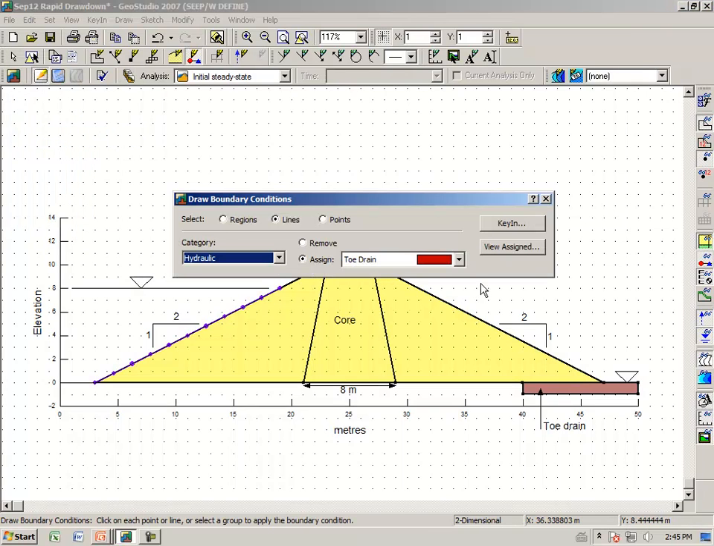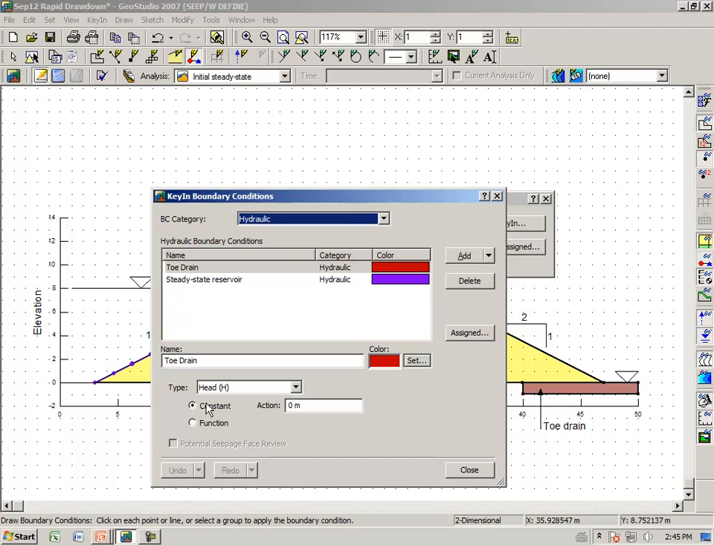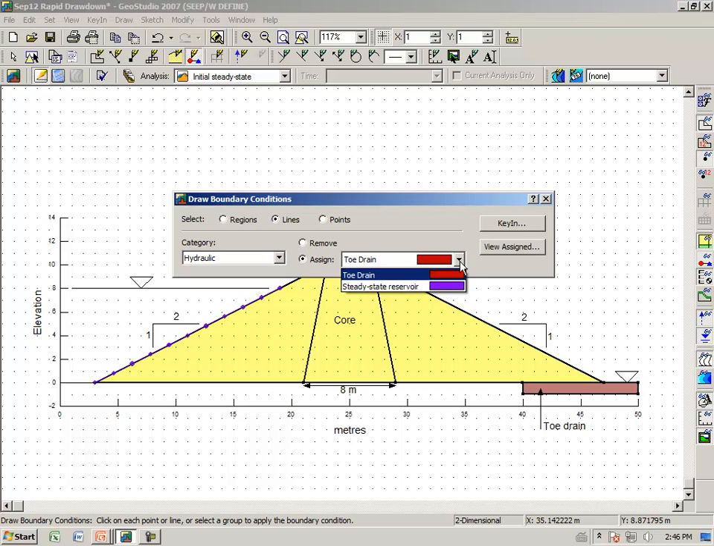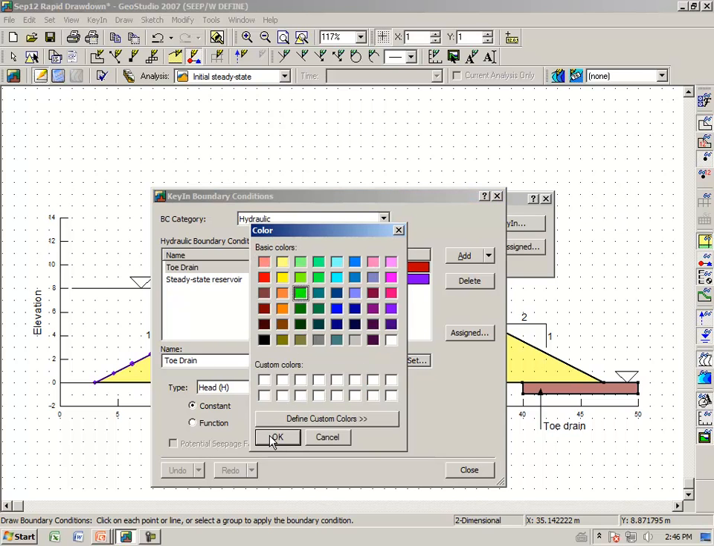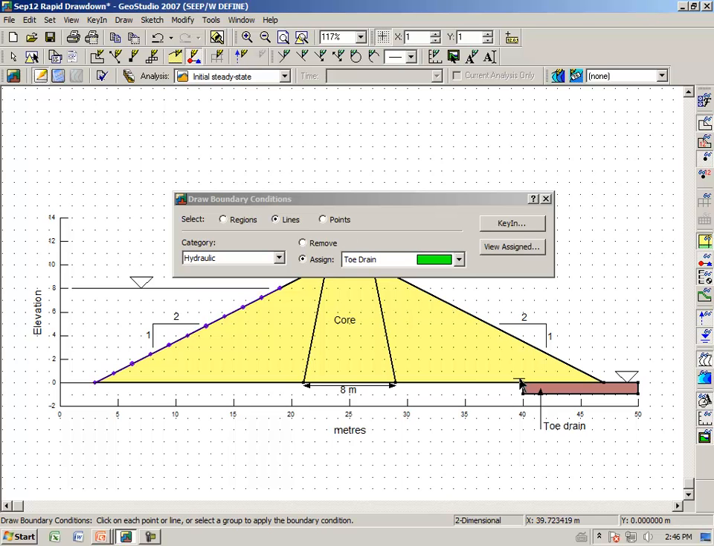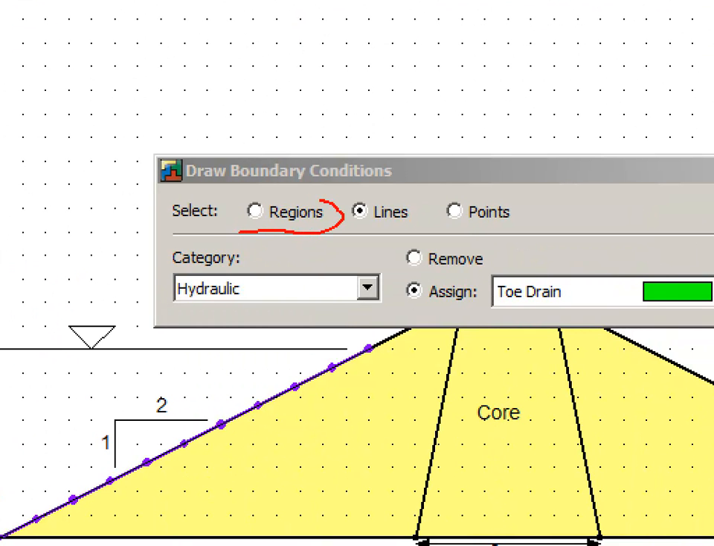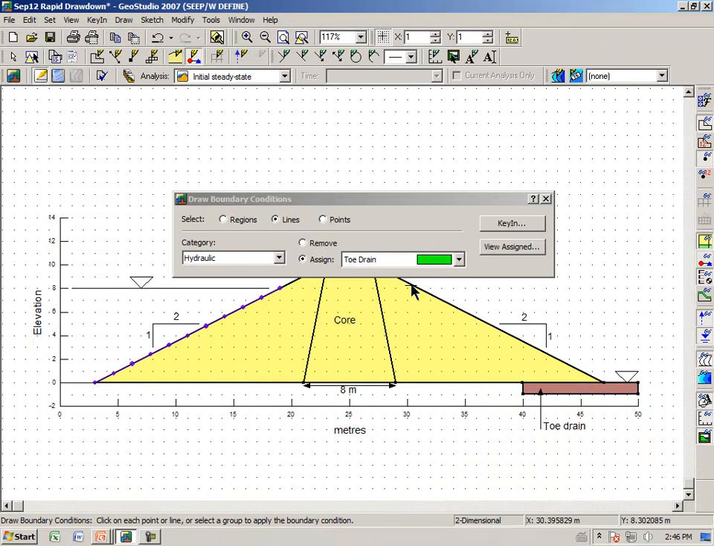Draw boundary conditions, and we have a toe drain boundary condition. The toe drain boundary condition is a total head of 0. I'm going to change the color of the total head boundary condition to, say, a green so that it will be more visible, and we can then apply. Notice that what I'm now going to do is apply the boundary condition to a region, because we know the total head everywhere in the toe drain is a total head of 0.